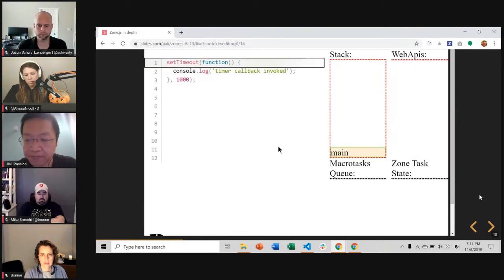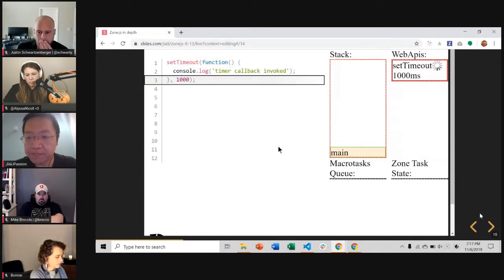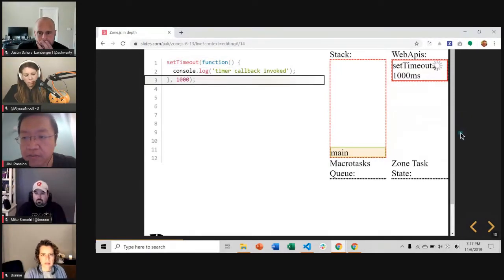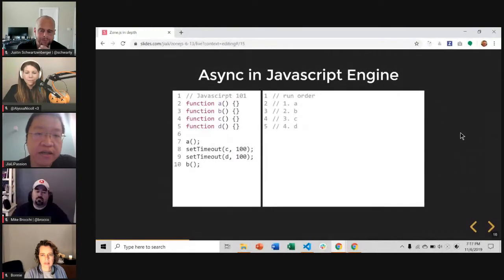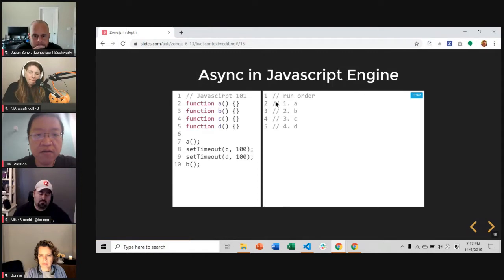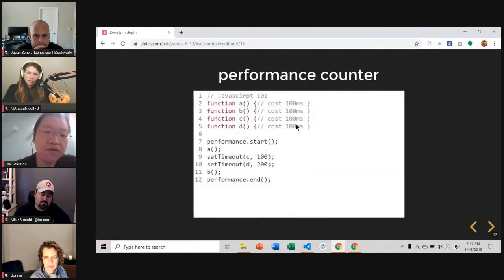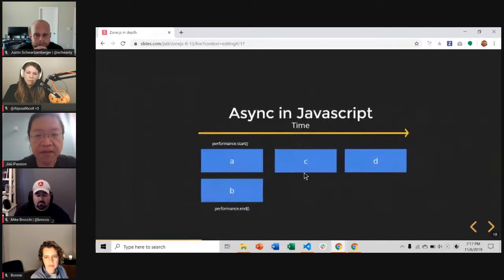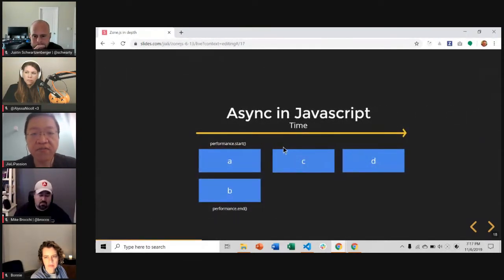Okay, so in JavaScript, the setTimeout will be executing later. So the run order of this very simple operation, A, B, C, D, in fact, will be running like this. For example, if we want to measure the performance of A, B, C, D, this will never work because it will only measure the performance of A, B. C and D will run after the performance measurement ends. So in this visualized graph, the C and D will not be calculated.